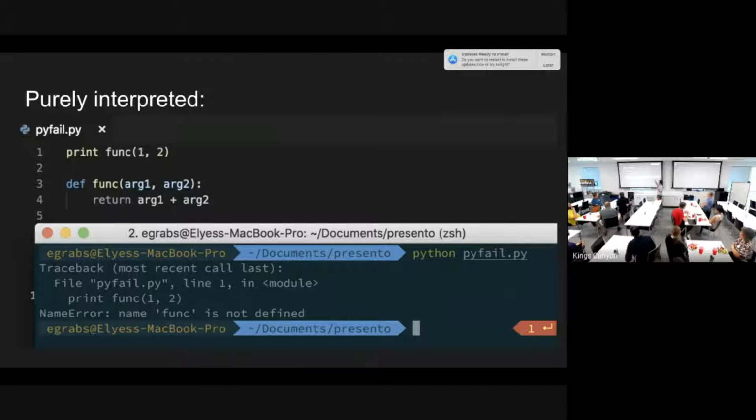The interpreter is going line by line. It hasn't scanned anything beforehand. It has no knowledge of the fact that func exists when we try to print the result of calling it on that first line there. So the interpreter fails, func is not in scope, so on.